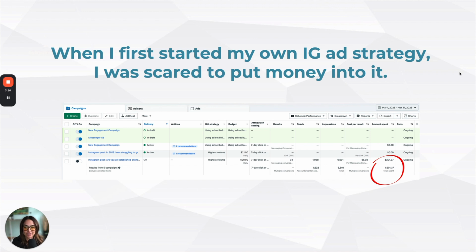So this is an actual snapshot of the back end of Facebook. This is in March of just this year. The total ad spend for the month, guys, with this particular ad campaign that I created, I only spent $200. That is it. I had two ads going. One was a simple follower ad and one was a DM ad, and I only spent $200. Well, what happened when I spent $200 on ads?